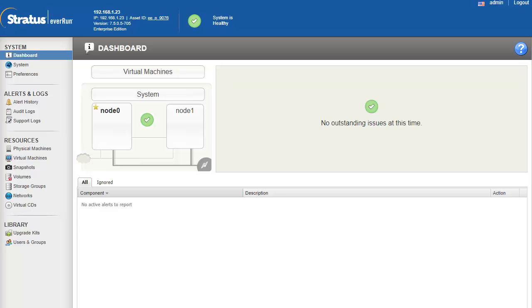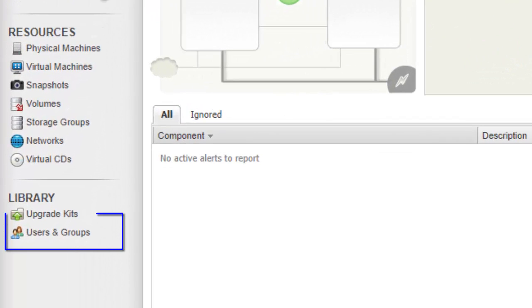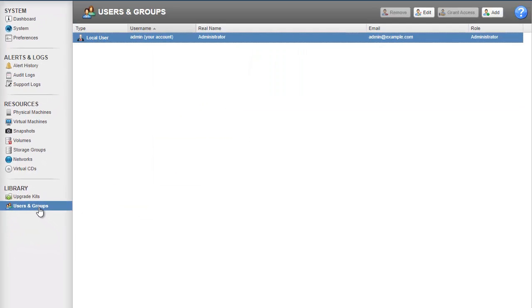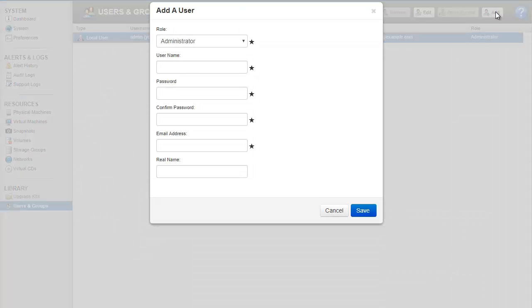To create a user with the VM Manager role, from the left-hand navigation panel, click on Users and Groups. Click on the Add button found in the upper right portion of the screen. Click the down arrow in the Role field and select VM Manager. Fill in all of the other required information.